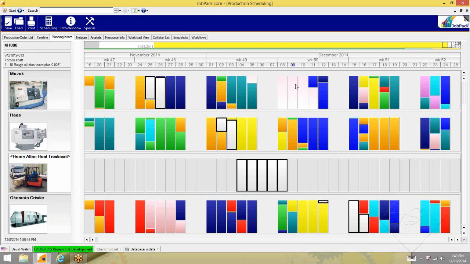But what is important is the size of the colored block, because that's directly proportional to the amount of time a job is going to spend on the machine. So here I've got a small job which is about an hour, as opposed to here I've got a job which is going to take 4 days.